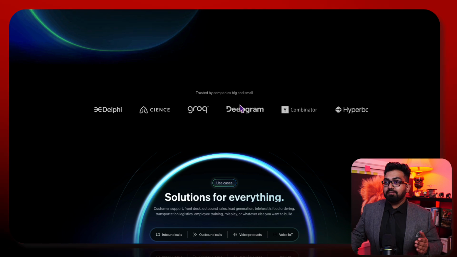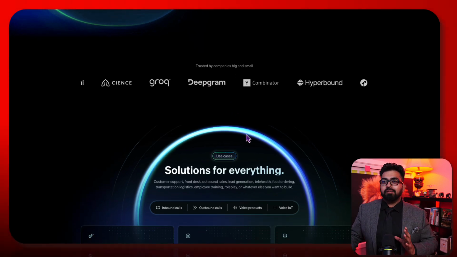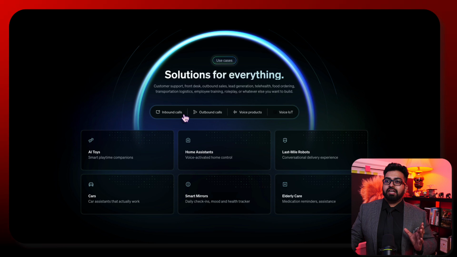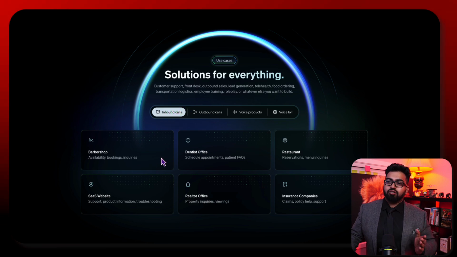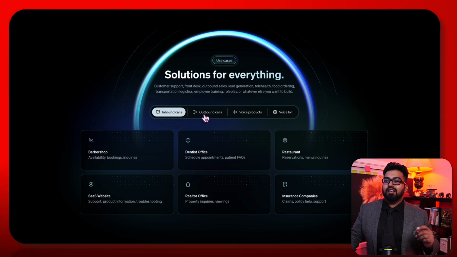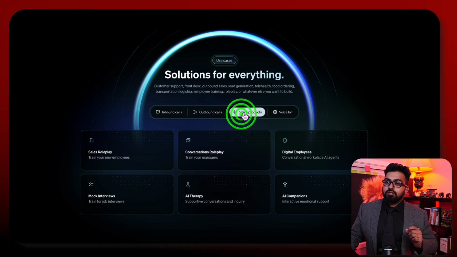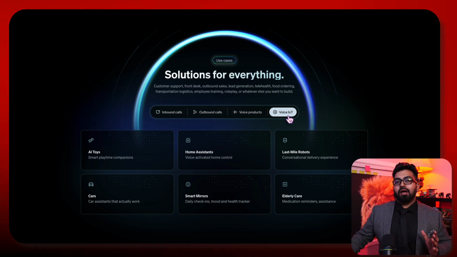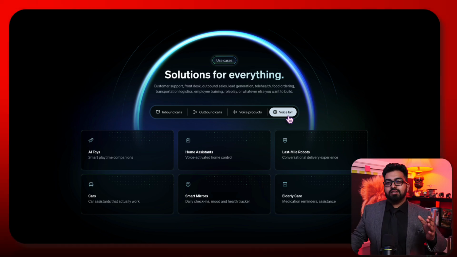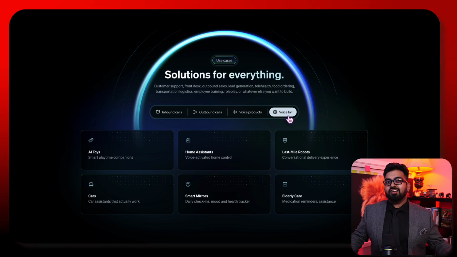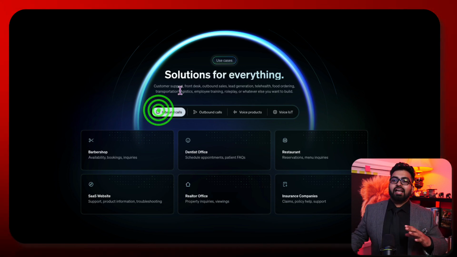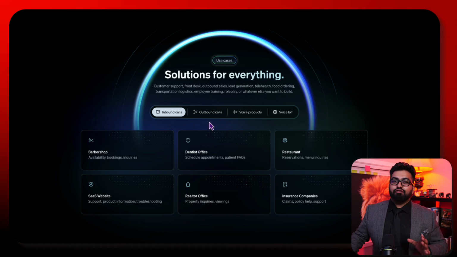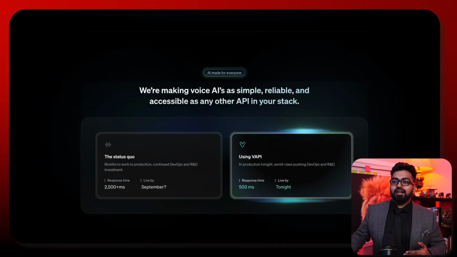You can see trusted by companies big and small. There are a lot of companies that use AI. There are a ton of applications, as you can see, for inbound, barbershop, dentist. I won't be reading all of this, but inbound, outbound, voice products, and voice internet of things. These are some really good applications, guys. Even if you agencies don't have a specialization just yet, you can take any of this and build a 6-figure agency around this. And Vapi, like I said, made a tremendous difference in my business.